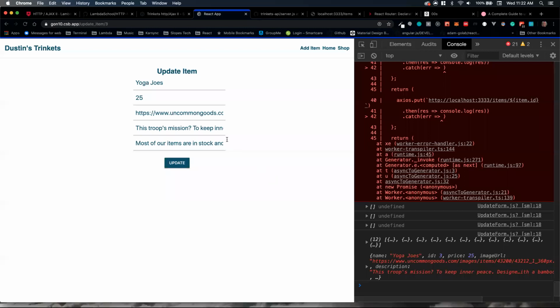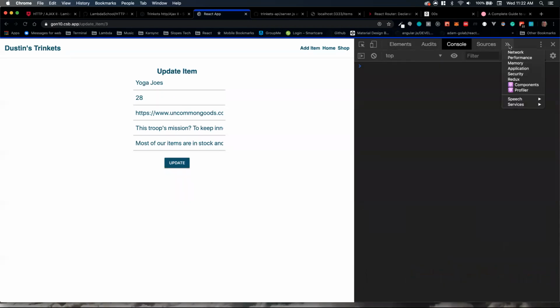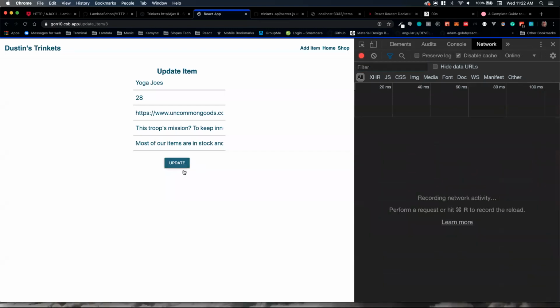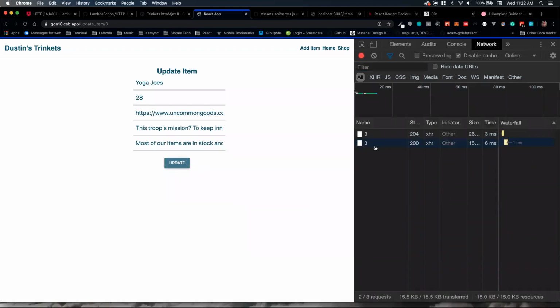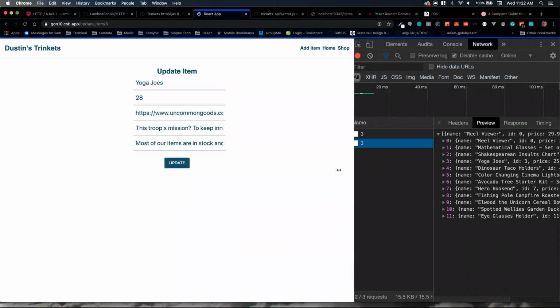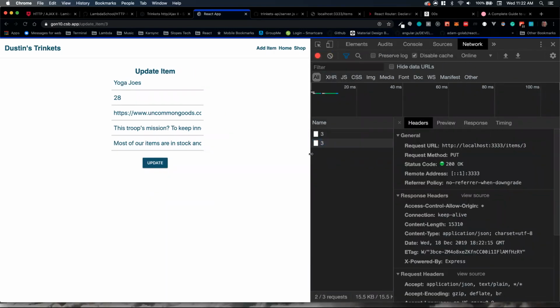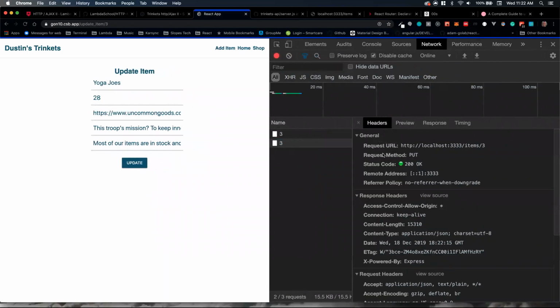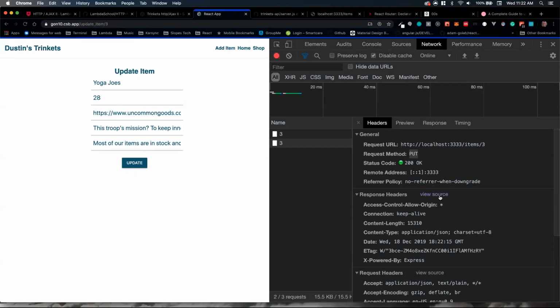Okay, here we go. Let's set this to $28. And I'm going to clear my console. I'm going to clear my network tab. Click update. Good. Let's take a look at our headers. So we made a request to /items/3. So we sent the correct ID down. Our request method was put.